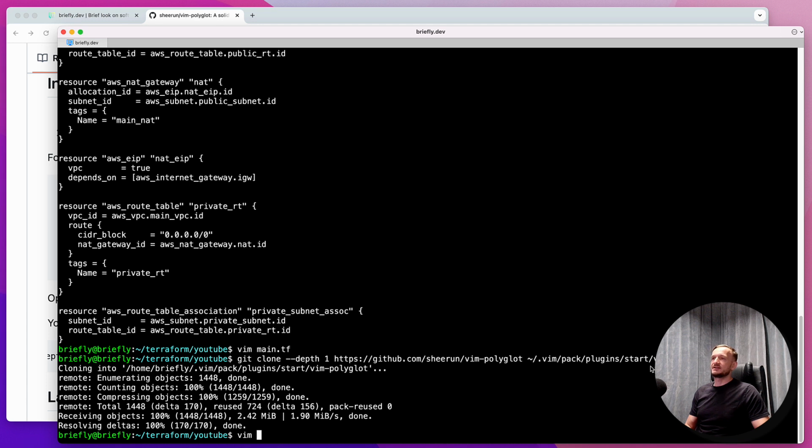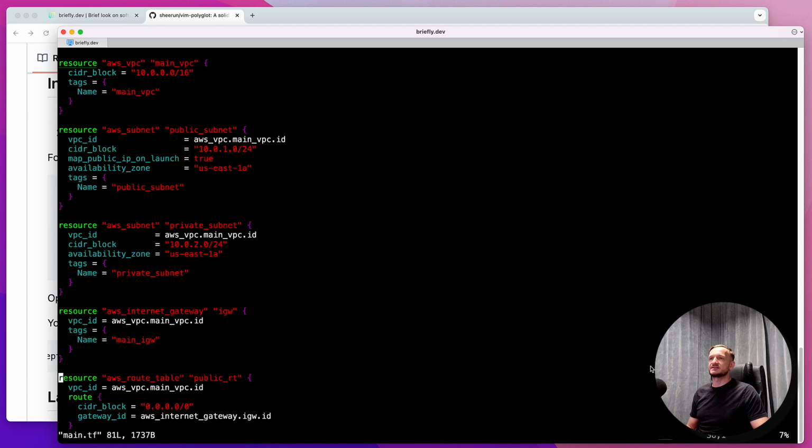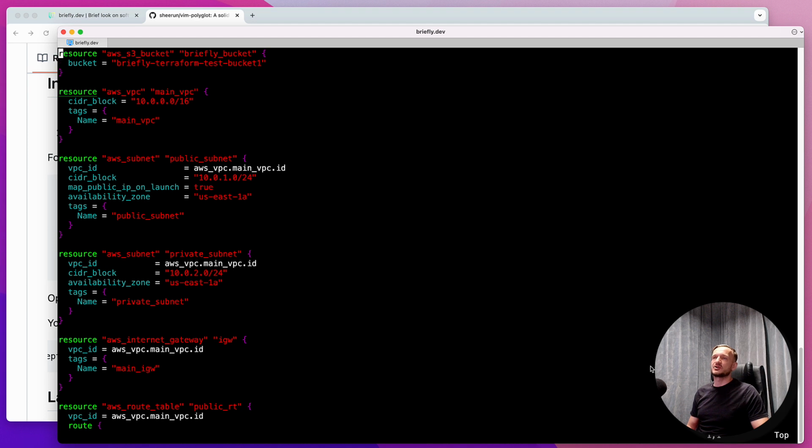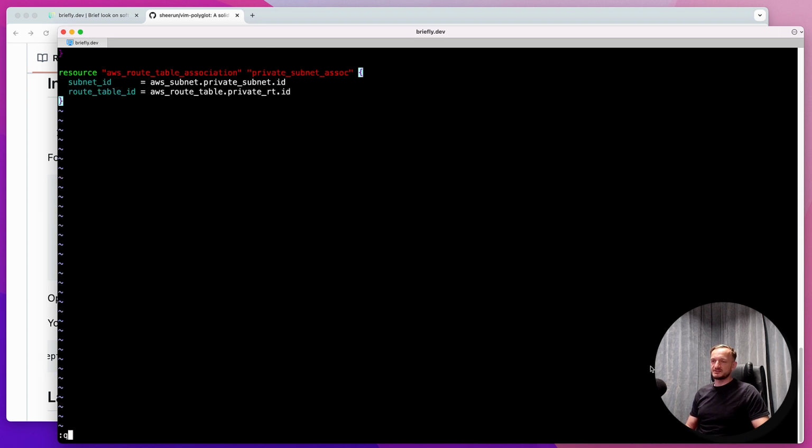And now let's do vim main.tf one more time. And as you can see here, right now it looks completely different. We have our syntax highlighting, and it's easier for us to know that, hey, this is a resource, this is a bucket, this is a resource name, and so on. This points to another resource that we already created, so it looks great.